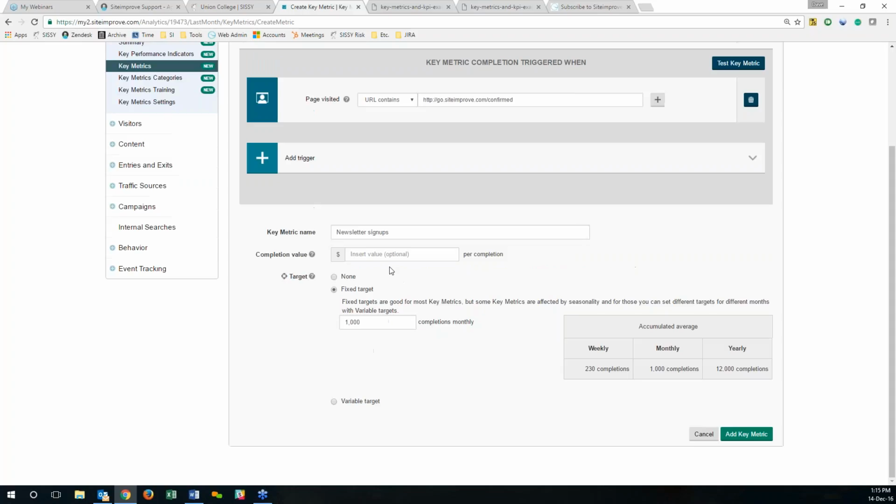I'll go ahead and just stick with a fixed target though. That's easy enough for there. And again, from that, I would then go and just add the key metric. And so it's going to go in there and it's going to start calculating.